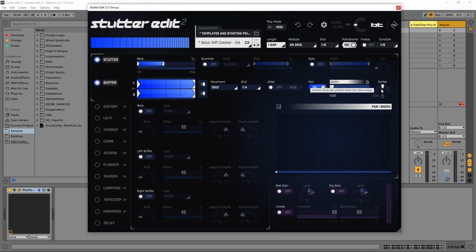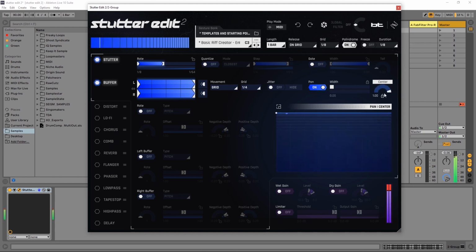There's also a panning control over here. So that's the left. That's the right, and if we unlock it, we can actually sweep from the left to the right, or we can start in the center, then sweep to the left, then sweep to the right, and then maybe go back to center. And we have control over this slope, obviously.